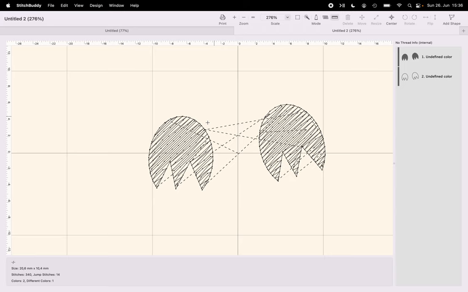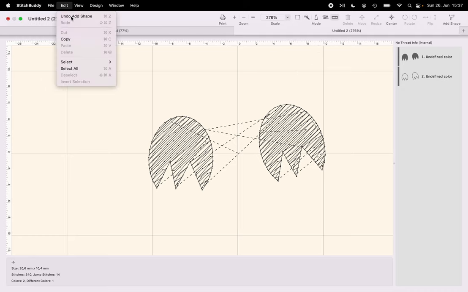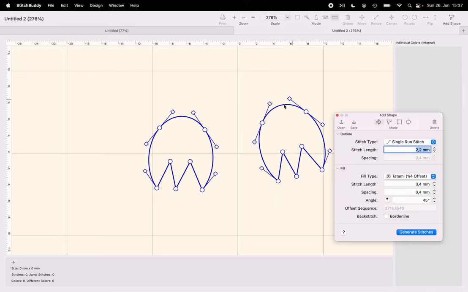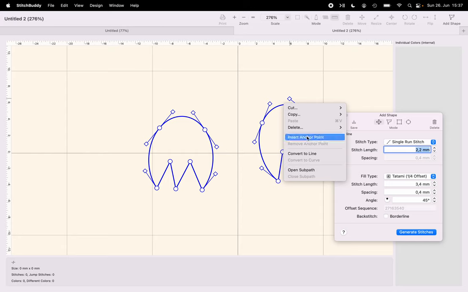So to avoid this, there's two things you might consider. One is, of course, adding only one shape at a time. So let's just undo what I just did. Again, add shapes, and now I'm removing one of these.